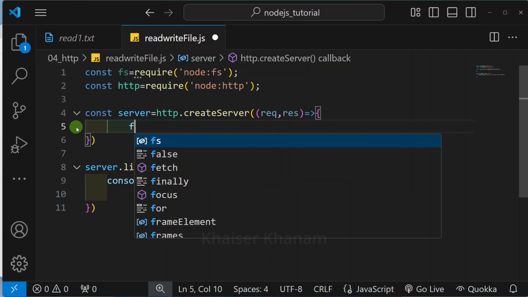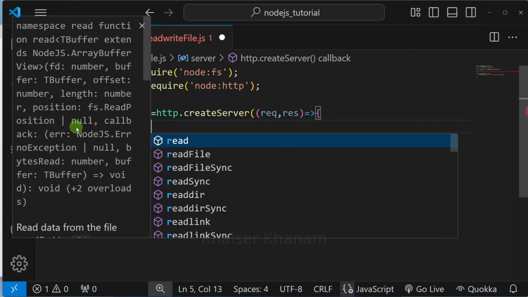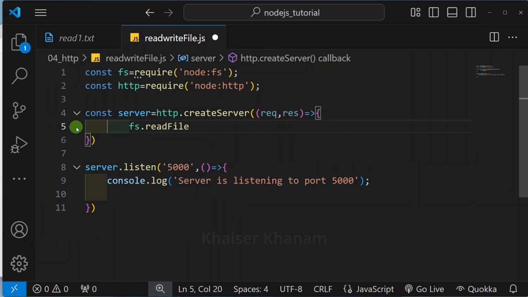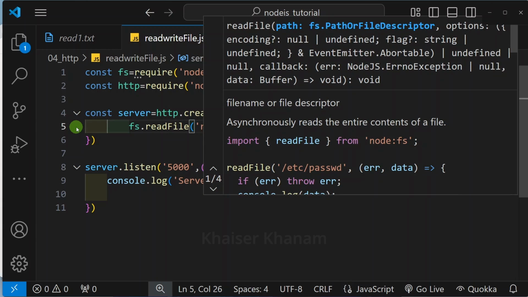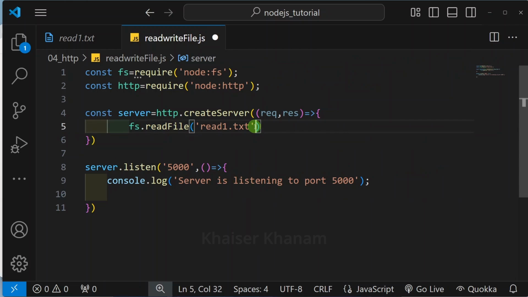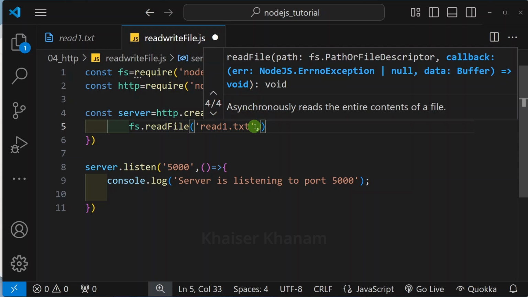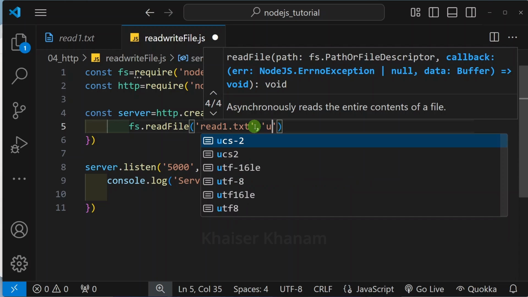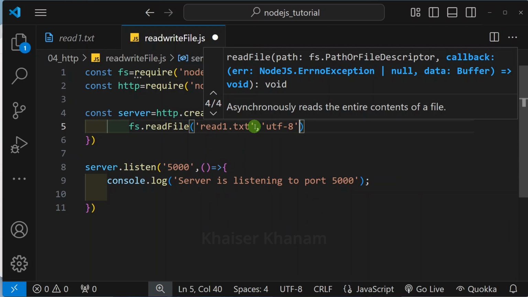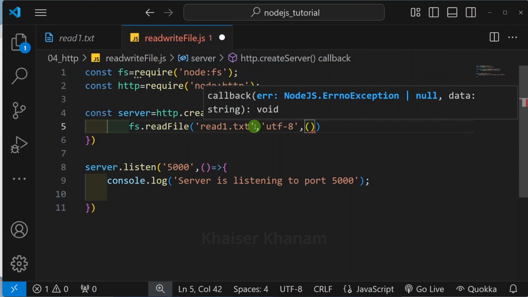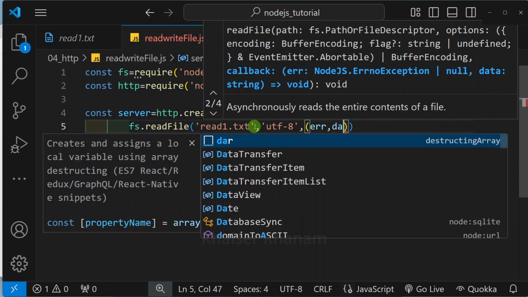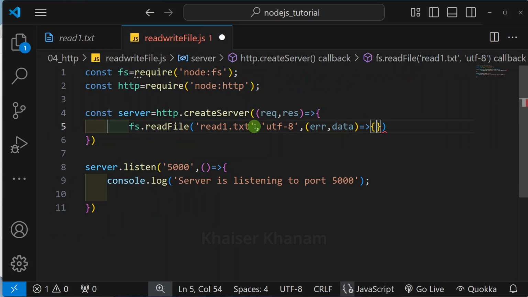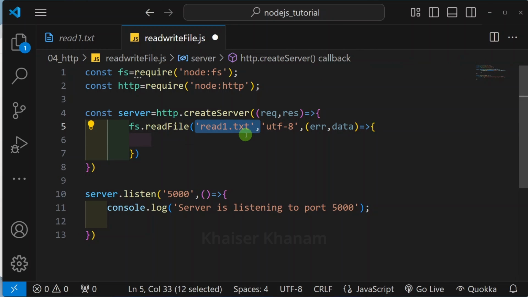I will remove this. I'm just going to access my FS module. On that, we will access readFile. Inside this, I will specify the file path from where I have to read the content. I will write read1.txt. Second, we have to specify the encoding. Here I will be writing UTF-8. And third, we have to specify the callback function inside which first we will pass error and second the data which we have inside this file.